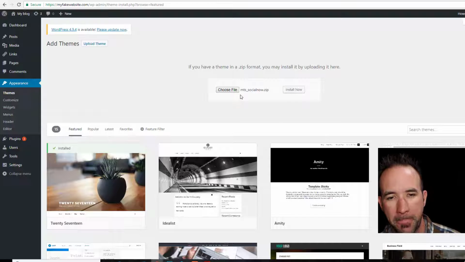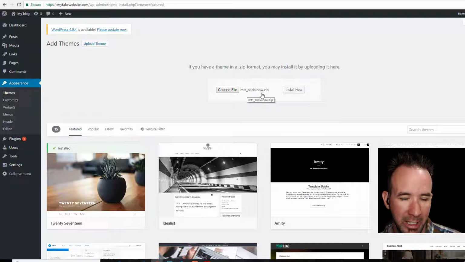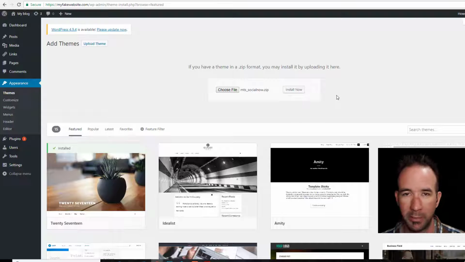Okay, so there you go. I can see it's however they named it. Every theme names something different. We have MTS, and then it's social, and it's .zip. Okay, so we click install now. We wait a couple minutes or whatever it takes, and it'll install it and it'll look good.